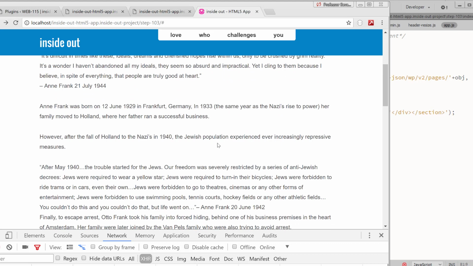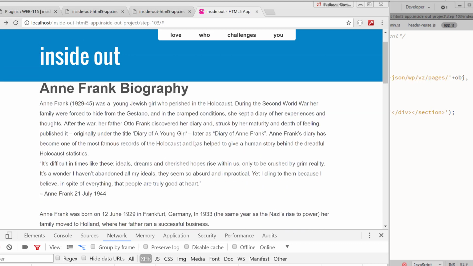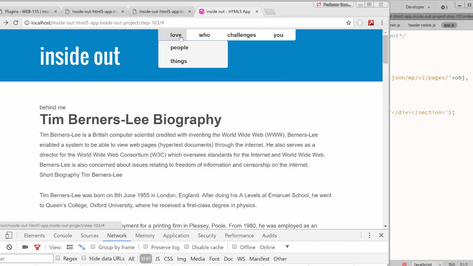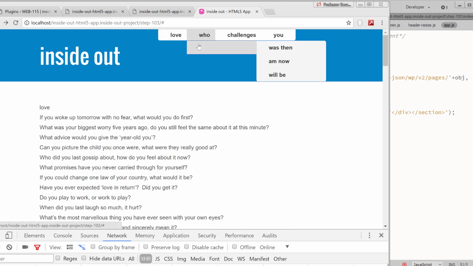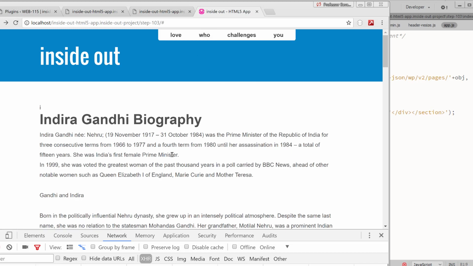So now we know we're pulling in our page title, our content, our link is working well. Each time we click on something, we get information from the next page. Pretty interesting information, by the way.